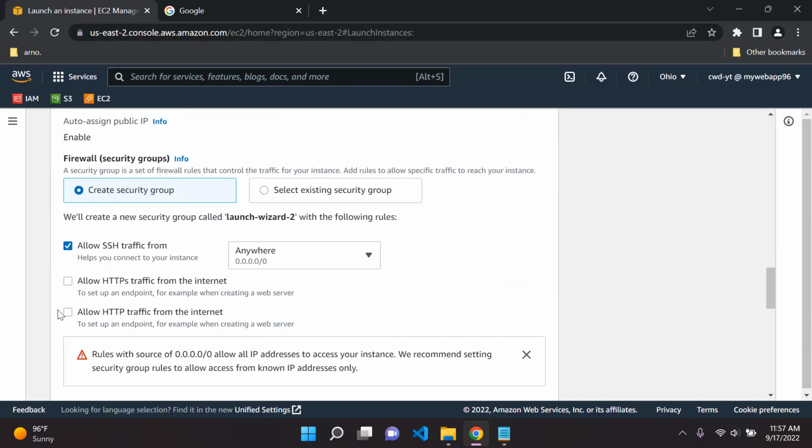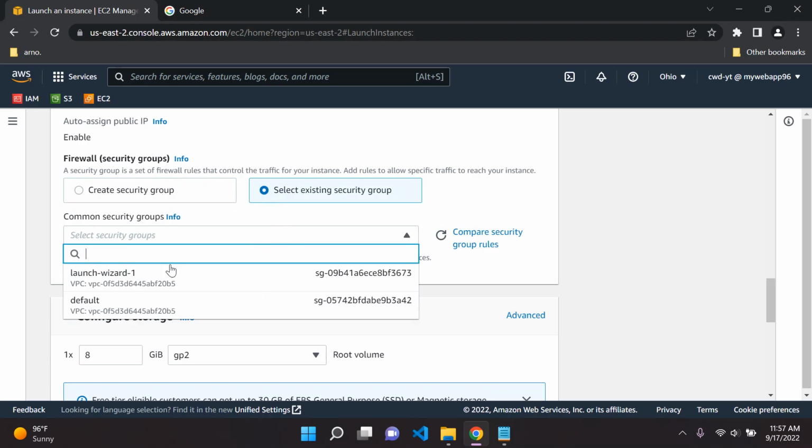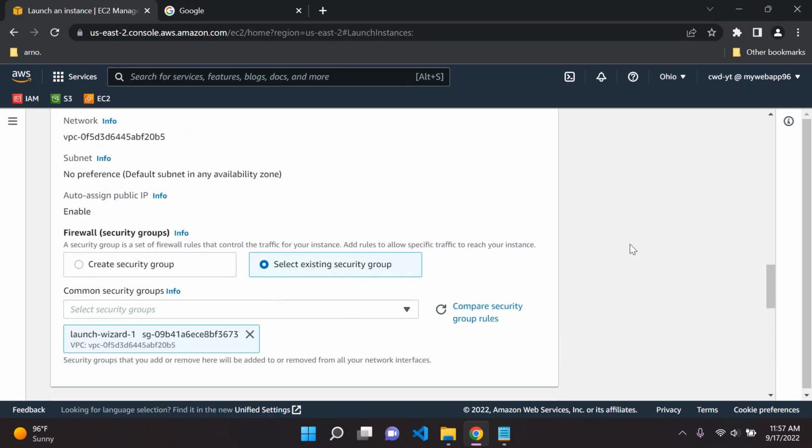Okay, and again, like I said, if this is your first time creating a security group, go ahead and set allow SSH traffic from anywhere and allow HTTP traffic from the internet. But I already have a security group, so I'm going to select one, and that is the one that I used earlier for server 1. Okay, so just be sure to select your security group.